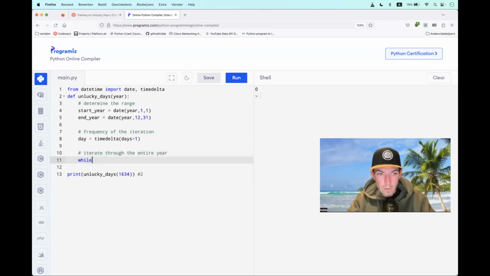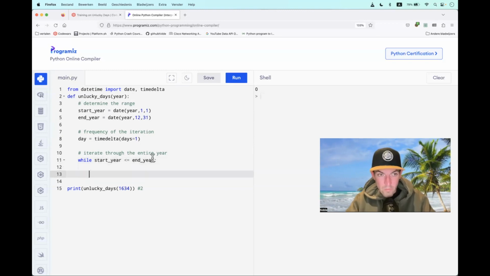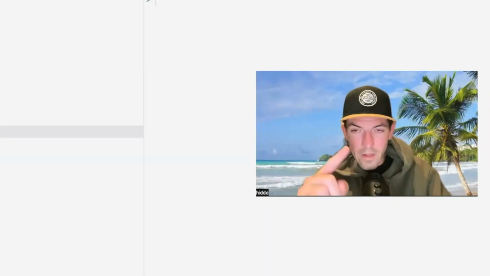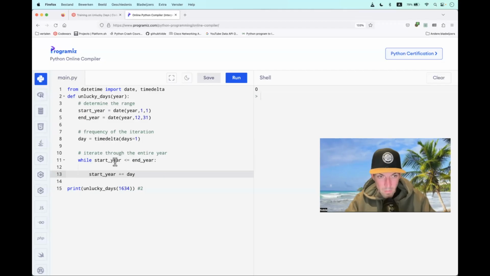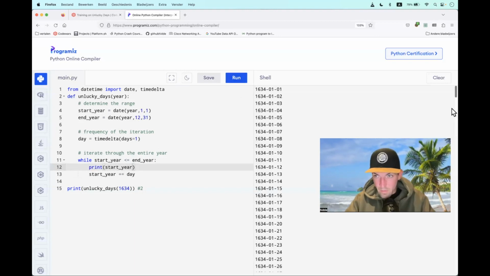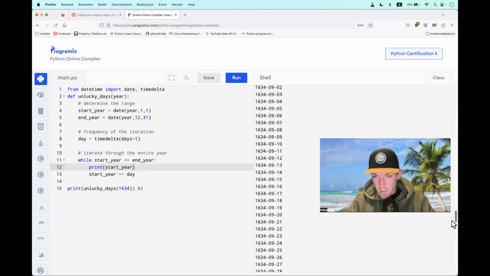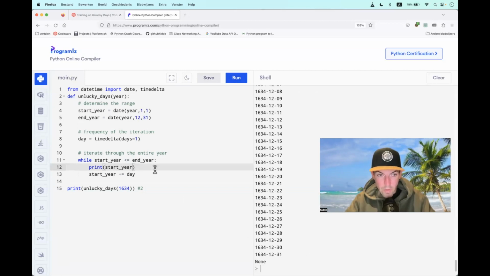We use a while loop for that. So while the start of the year is less than or equal to the end of the year. And what do we have to add? Well, the day variable to the start of the year, each and every single iteration. So we start with the 1st of January, and each iteration we increase the date by 1 day. So let's print the start of the year. So we start with the 1st of January and we end with the 31st of December.